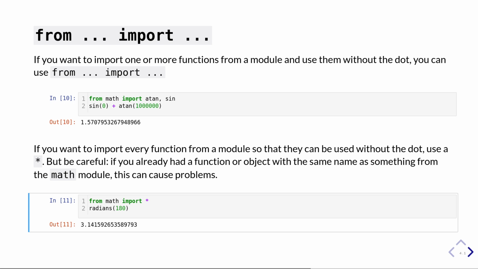So for example, radians is a function in the math module which converts degrees to radians, and radians(180) will give me pi, because that's how many radians there are in 180 degrees. So there is a reason to be careful with using from something import star, which is that math, for example, contains lots and lots of functions.